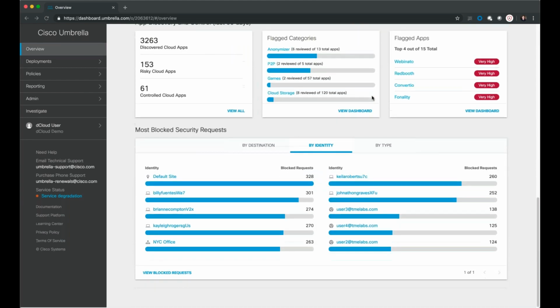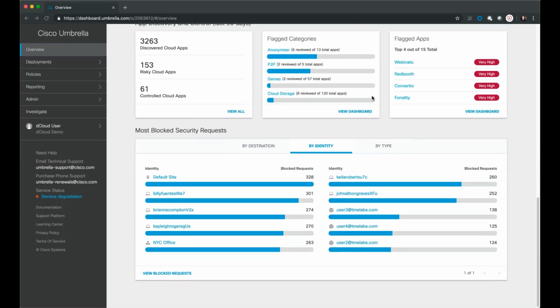Underneath that, we can then pull in our most blocked requests by identity or destination. Now, identity can be really anything that we integrate with. So, at the very heart of deployment, it would be forwarding a recursive DNS to us and then registering the public IP. We have a roaming client, which works on Mac, Windows, iOS devices, and Chromebooks. With that, we can get some off-network coverage. We can also get that attribution of the username or the host name of the device itself.